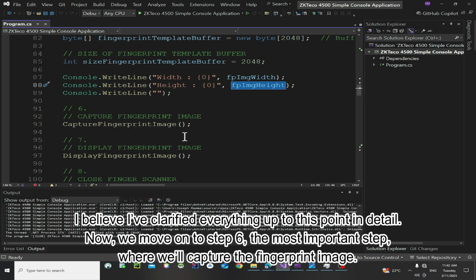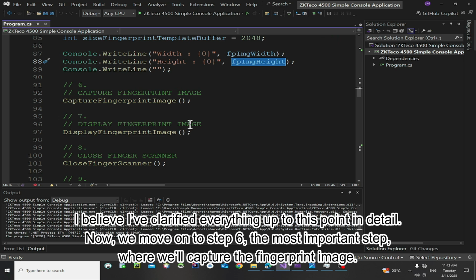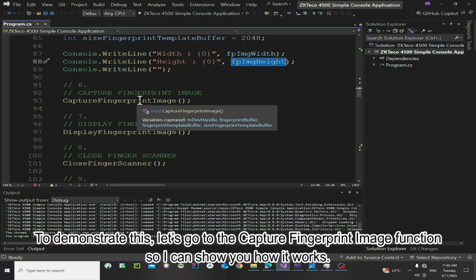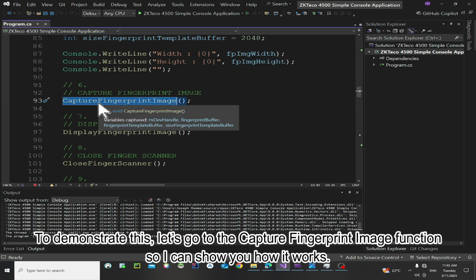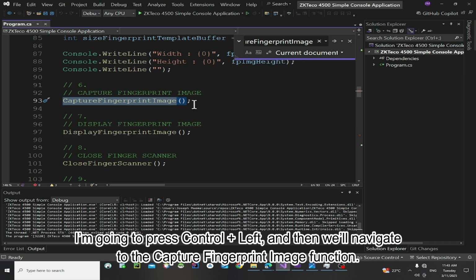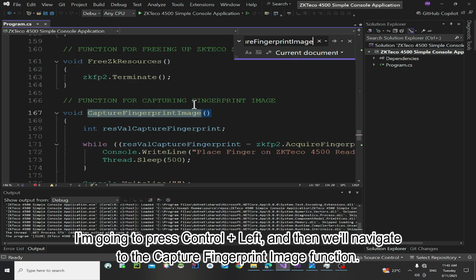This is now the most important step, where we are going to capture the fingerprint image. To capture a fingerprint image, you will need the device handle, and you will need the fingerprint buffer where to store the captured fingerprint image. Now to show you this bit, let's go to the capture fingerprint image function, so that I show you how the fingerprint capture process works. I'm going to press Control F, and then we go to capture fingerprint image. So here we are in the capture fingerprint image function.